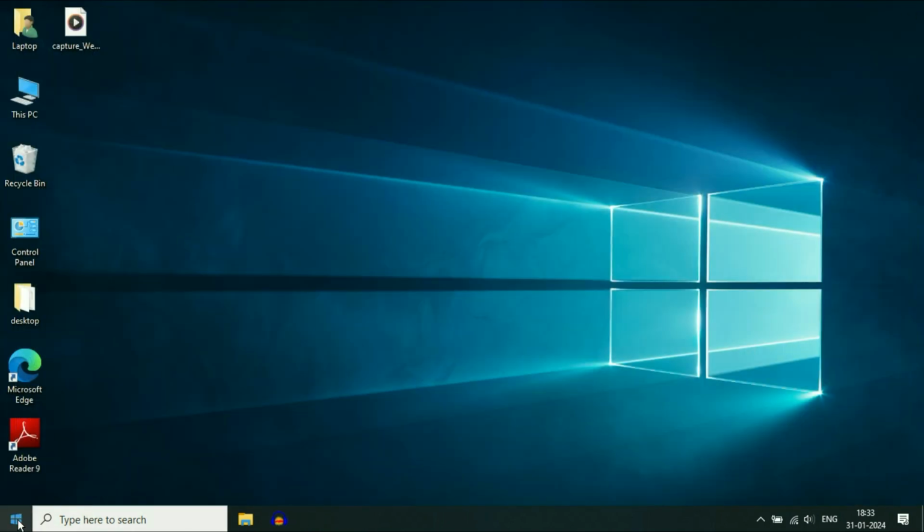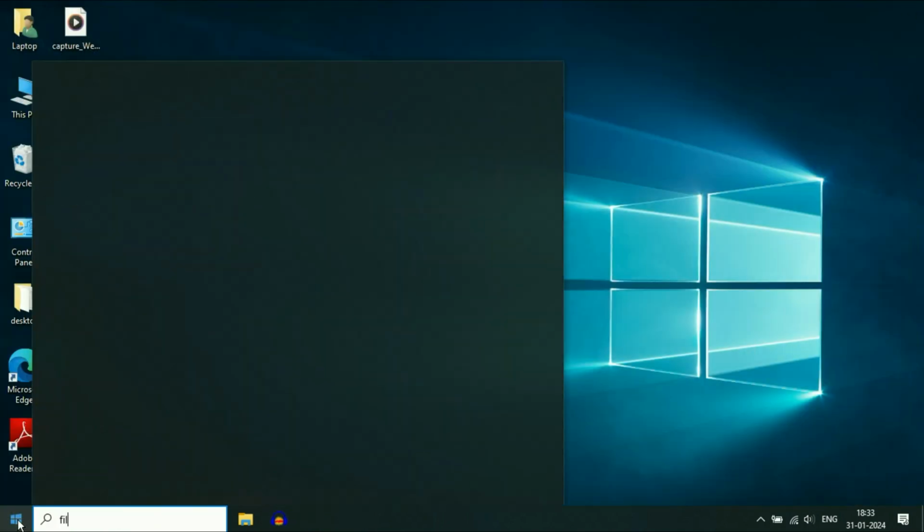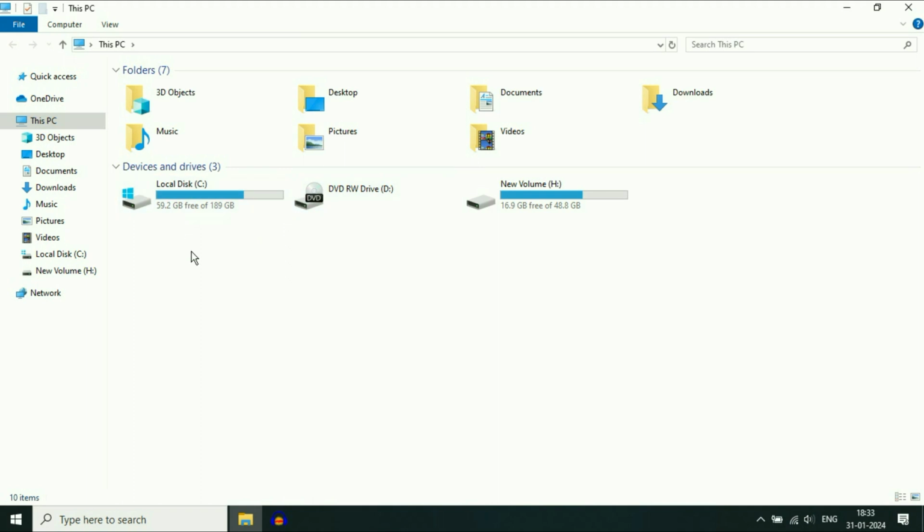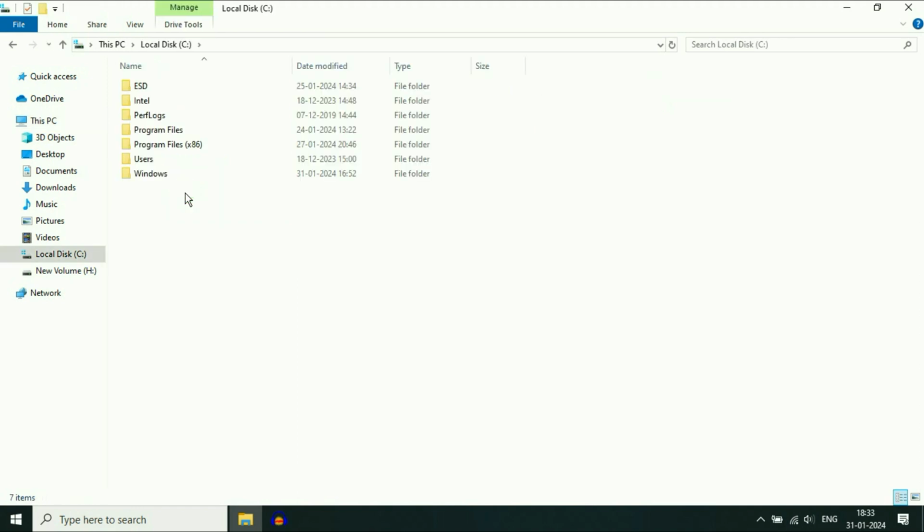Click on your Windows icon. Then type File Explorer. You will see this option at the top, File Explorer. Click on it. Now you will see your C drive, and this contains my operating system. So open your C drive, double click on it. Then open your Windows folder, double click on it.